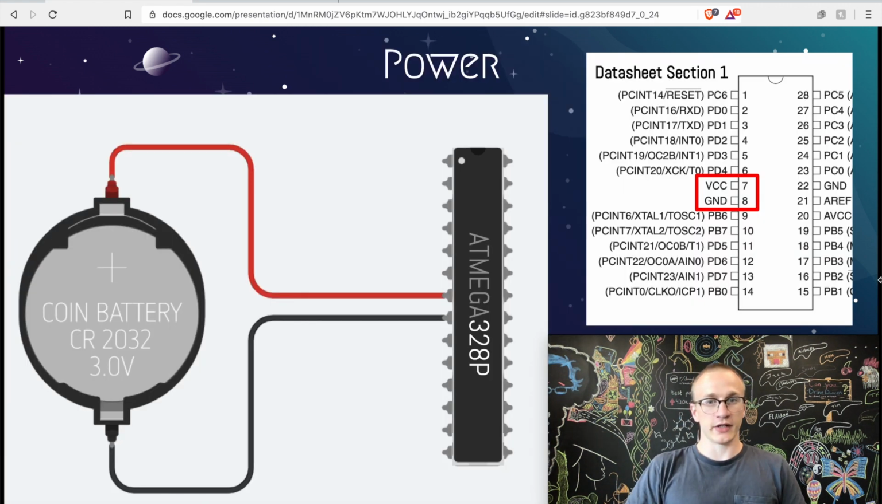You really just need to give it some sort of power between like 2.7 and 5-ish volts. The website that I'm using has a coin cell battery for 3 volts, so I'm just going to use that for simplicity's sake. If we look at the data sheet in section 1, they give us the pinout. So we can see that pins 7 and 8 are power and ground. There's also pin 22, which is ground as well.